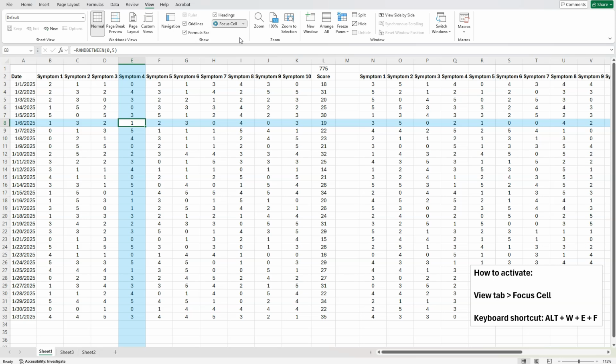And turning it off is just as simple. Just click on the Focus Cell button here, it turns it off. Click to turn it back on.